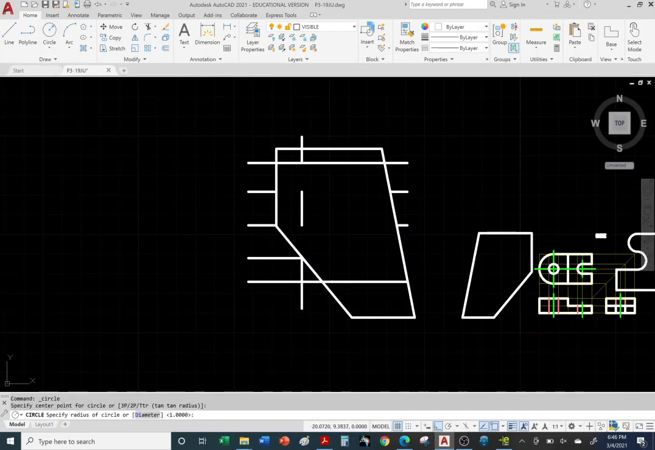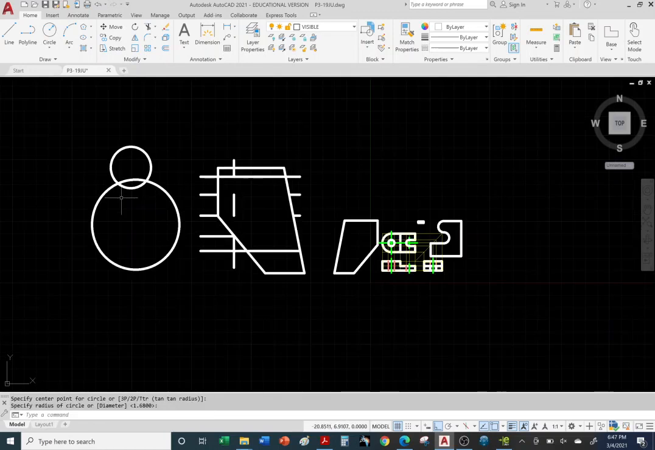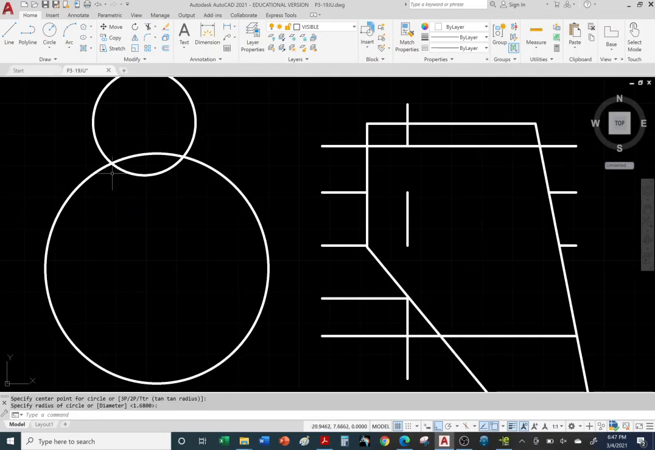Let me draw two circles, and I'll use one circle to trim another one. So let's say you wanted to trim off the top portion of this little circle. Let me hit escape, deselect anything. Let's say I hit the trim command first. Down here, it's asking me, what do you want to cut with? Well, I want to cut with the large circle.